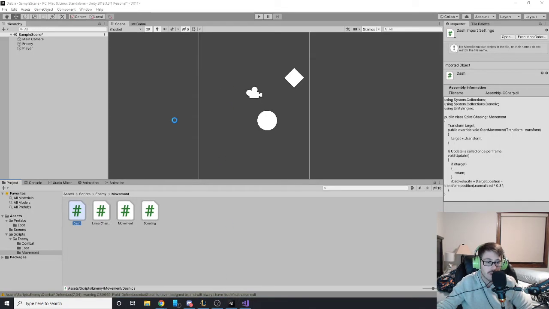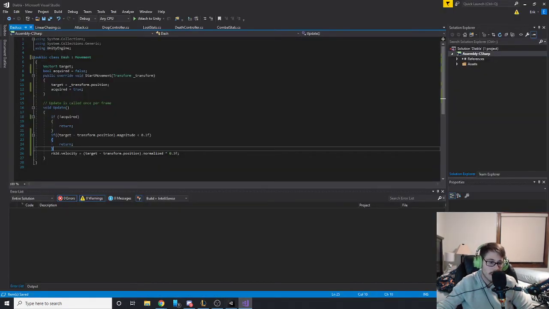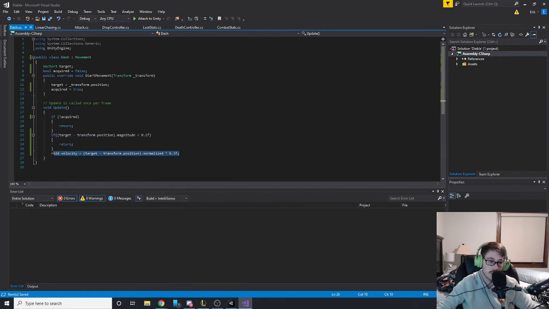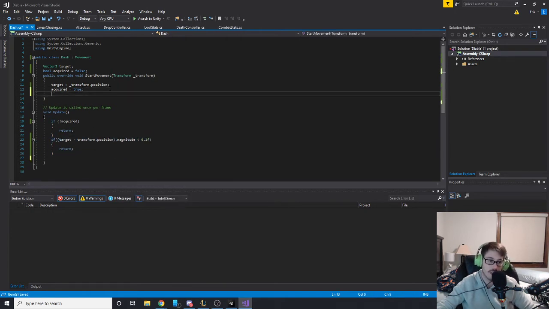So now let's try here. What'll happen is as soon as target's acquired, start movement happens. And what happens in start movement is it records the position of the thing that started the movement, or the thing that triggered it, and sets acquired equals true. And then in update, if acquired is equal to true, continue to, well, the velocity only needs to happen once. So why am I even doing this? This is the easiest thing to do.